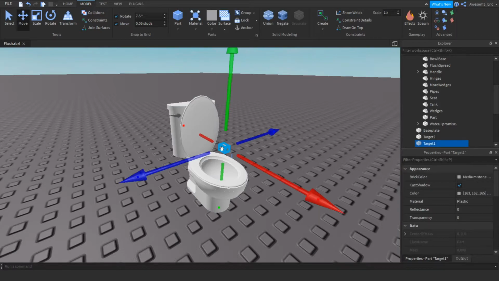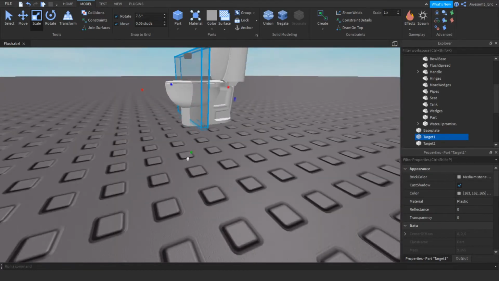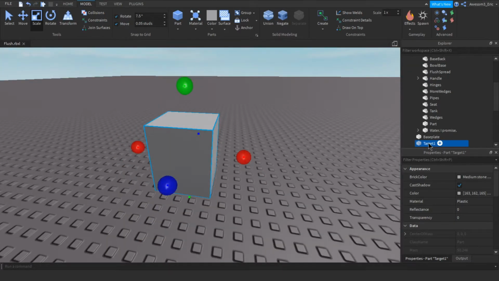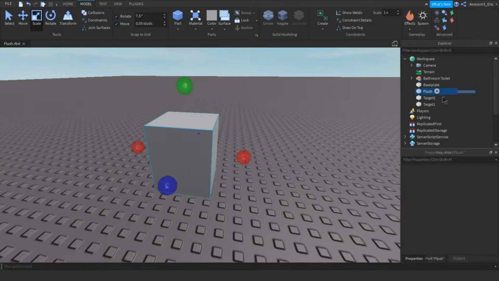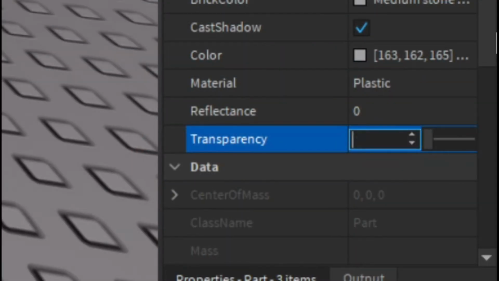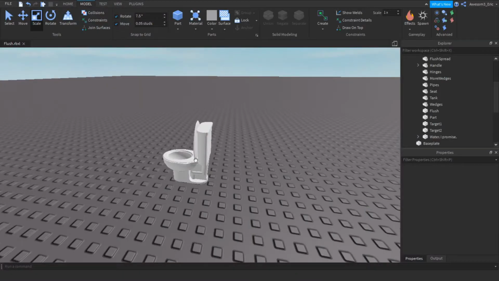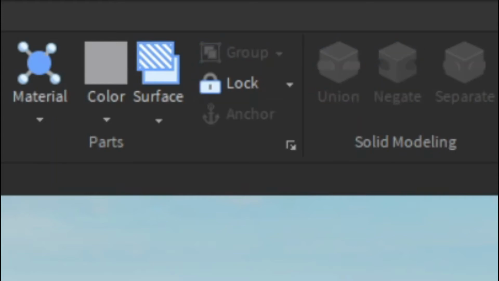Click on target 1 and duplicate it. Scale it across the whole entire toilet. And let's call this one flush. Now drag all 3 of these and drag it into bathroom toilet. Then make them transparent. And make the can collide false. Click on the model and anchor it.